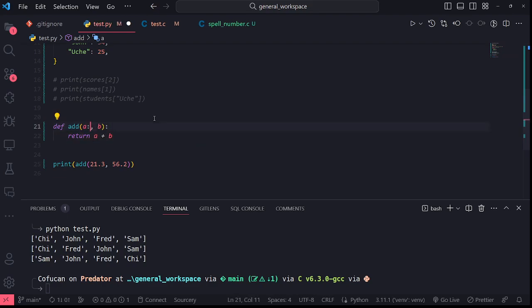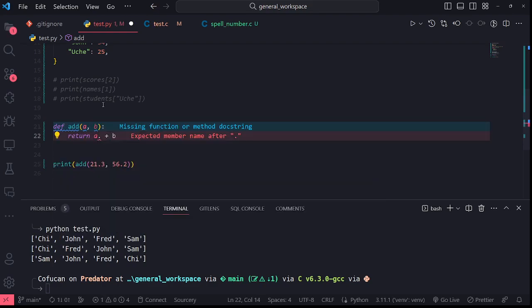Sorry, I remove this, right? Now, this A and B, I didn't specify whether it is an integer or a string. I didn't specify anything. I just say A and B, right? Now, if I want to call a method on this A, I want to call a special method.